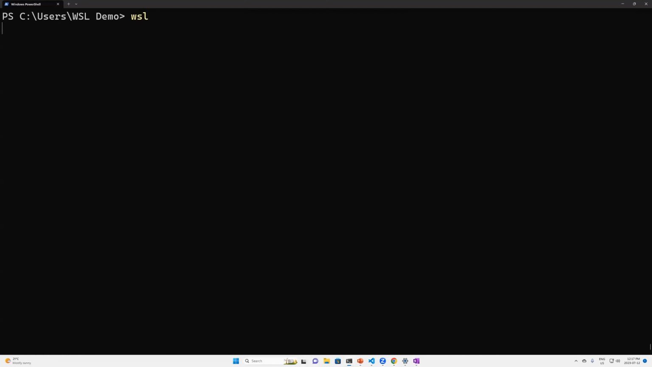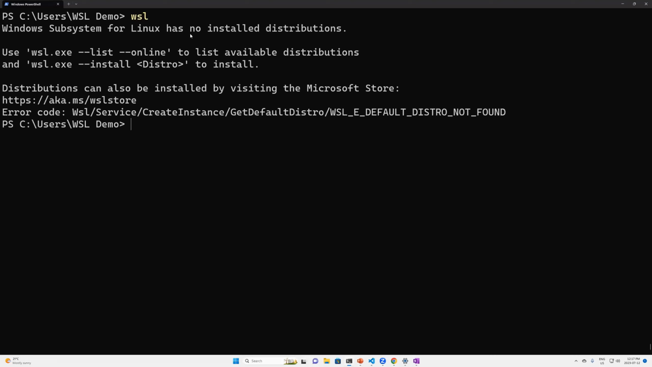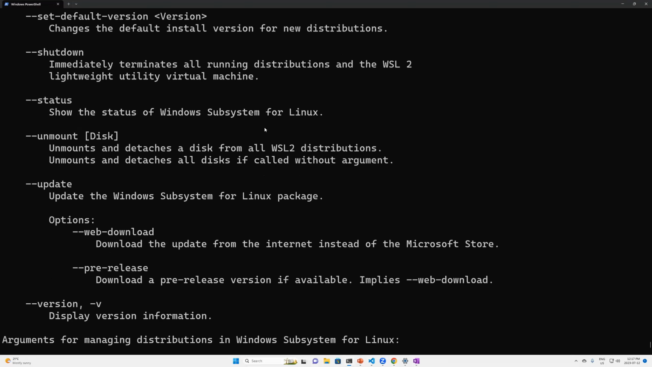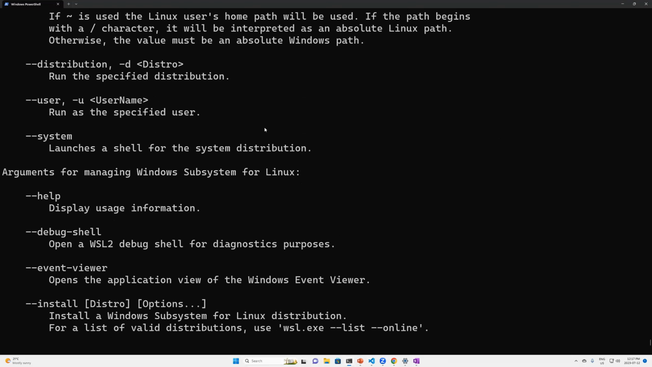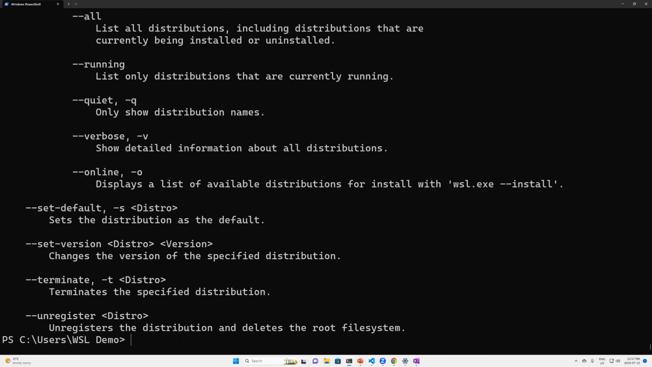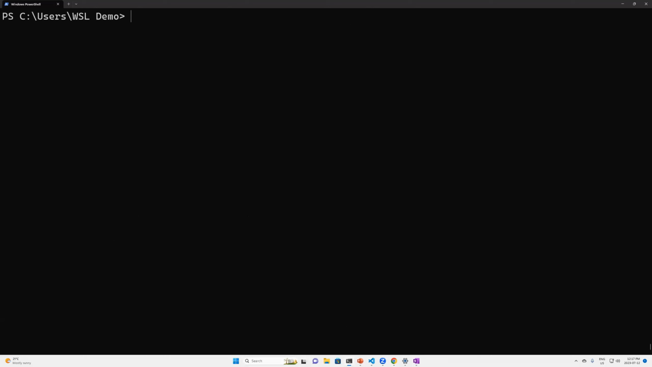So just to drive it home, it is literally just WSL. I've got no distros installed right now. I'm on a login where I've removed all my distros so I don't accidentally destroy my important ones that I use every day. WSL --help, and here's just a list of your basic commands and what they do. There's a lot here, but it's not really all that difficult. It's a lot more than you need, I suppose.